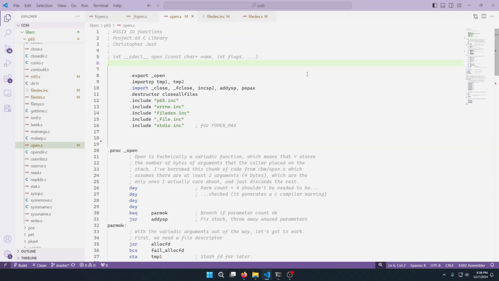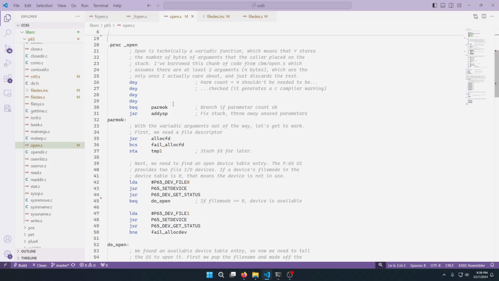So with that, let's take a more detailed look at the open routine itself. It's reasonably straightforward and it's kind of divided nicely into chunks that we can look at individually. So this first few lines of code is about dealing with the fact that open is declared as a variadic function, the idea that it might have some extra arguments tacked on to the end of it.